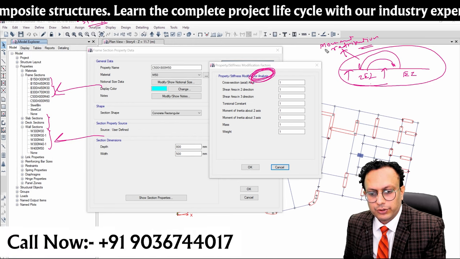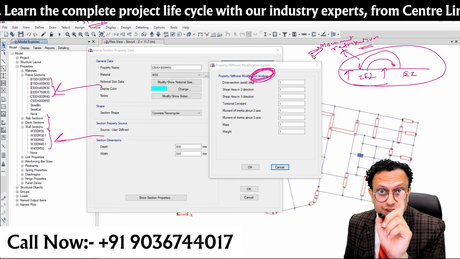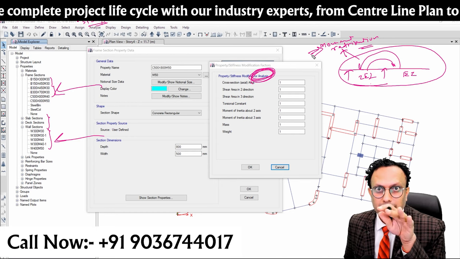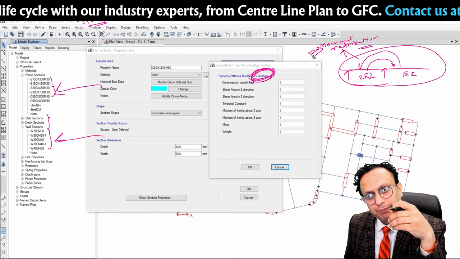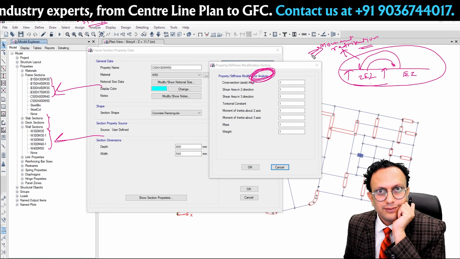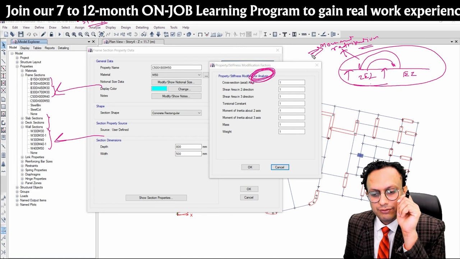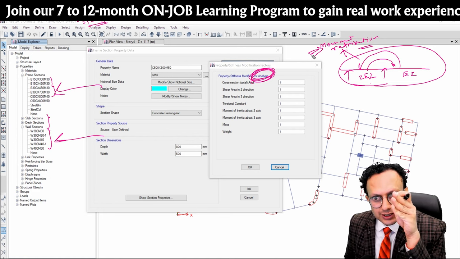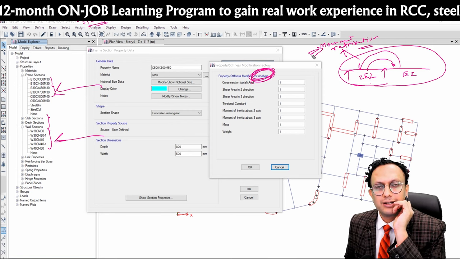So a few things I want to tell you. It is moment redistribution. It is not the shear redistribution. Are you getting what I'm saying? Shear, you cannot redistribute it. The person only needs to take it. Understood? Why does it happen? Because shear is a sudden reaction. It will be taken by the gravity. You cannot redistribute that.